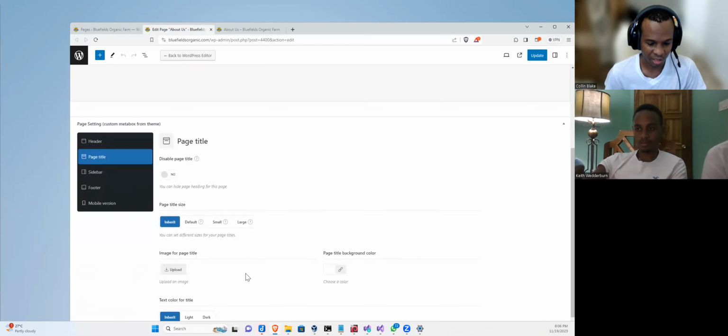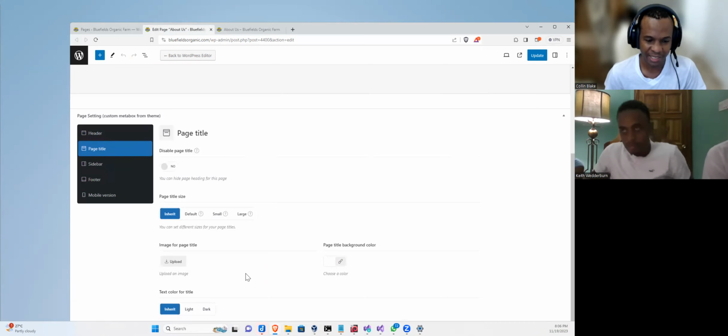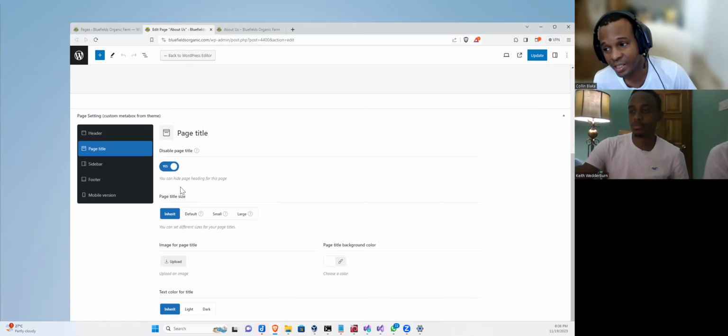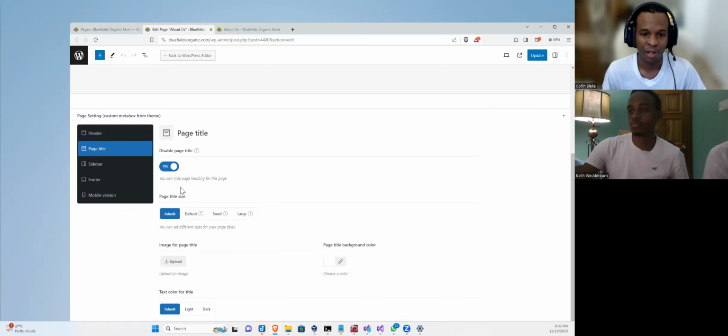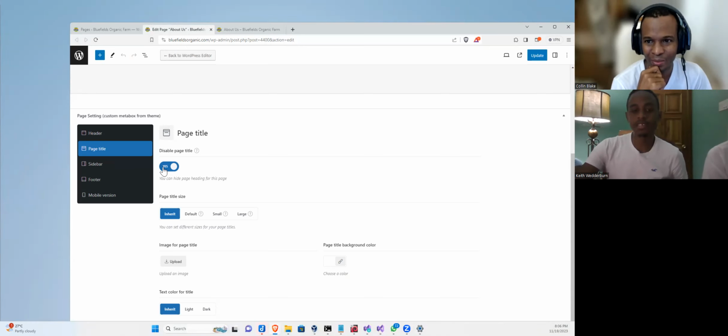you see the "No" there, Disable Page Title, and you can say yes. So if you say yes to disable page title at the top there, then you actually say Update on the upper right hand corner. Sometimes you want to do that, and you may wonder, why would I want that to happen? Because that's how I created the service pages. I disabled it. You can just turn it on and off. It's a switch.